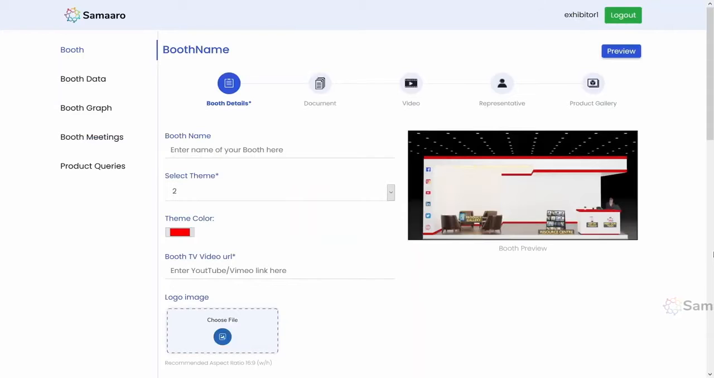Welcome to the Boothmaker dashboard. At the top, you can see the various sections that you can fill out to ensure you present optimal information to the attendees to help them understand your brand better. You can create the booth, upload documents, videos, add booth representative details along with adding product details to the product gallery.